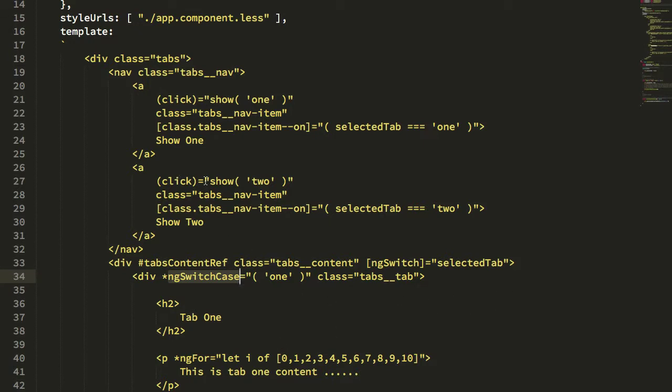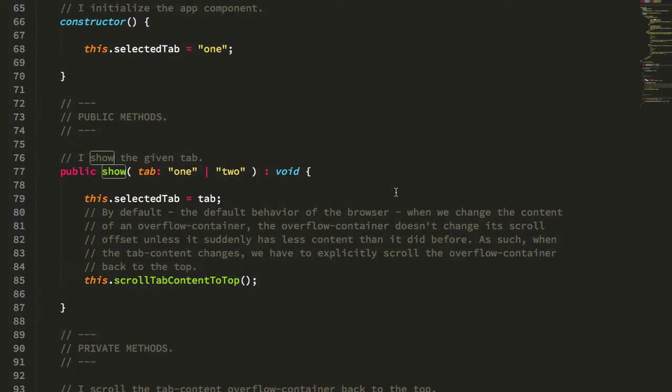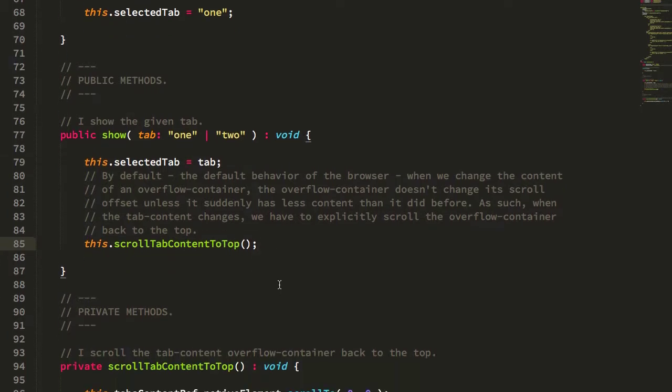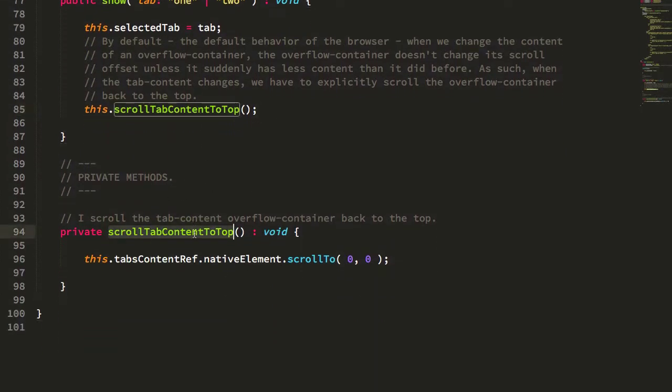So what we want to do is look at what actually happens when we call show in order to reset that scroll offset. So if we scroll down here to show, what we can see again is we're just updating the view model of the component in order to change the content of our template. And then we're calling this scrollTabContentToTop method. The scrollTabContentToTop method is reaching into our native DOM element and calling the .scrollTo at the x and y 0, 0 offset. So essentially this is scrolling that overflow container back to the top left of its scrollability.